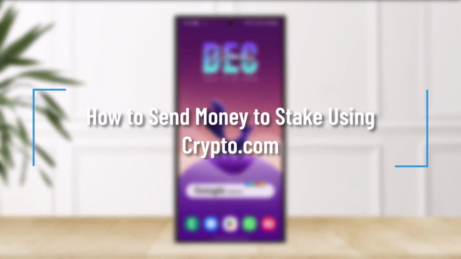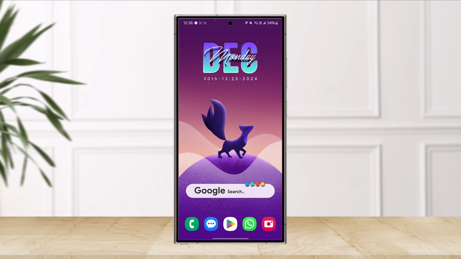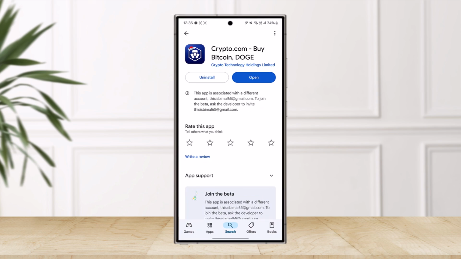How to send money to stake using crypto.com. Now, if you want to stake on crypto.com or send money to stake using crypto.com, first of all, it's very simple. You open the crypto.com app and you go ahead and download it.